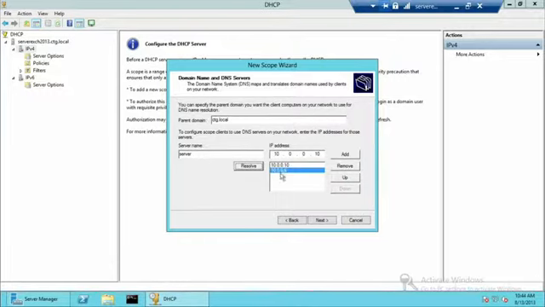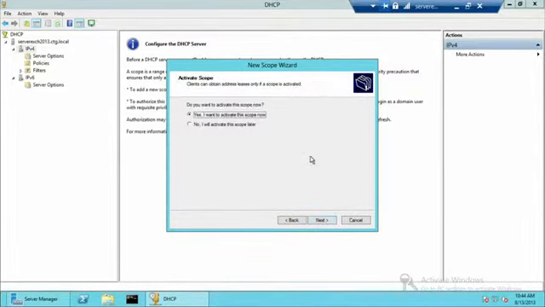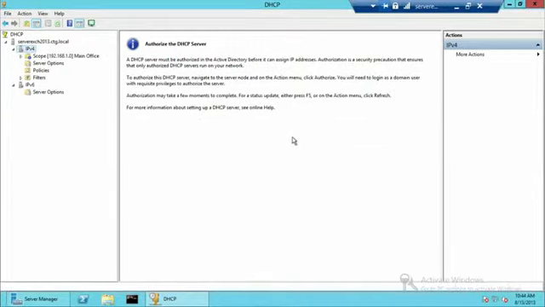It gives you a bunch of different options. I'm going to leave this as is for now. WINS servers, we're going to skip right past that one because we don't use WINS. I don't anyways. Yes, I want to activate this scope now. Okay, done. So I've now activated the scope. It is ready for clients to use.